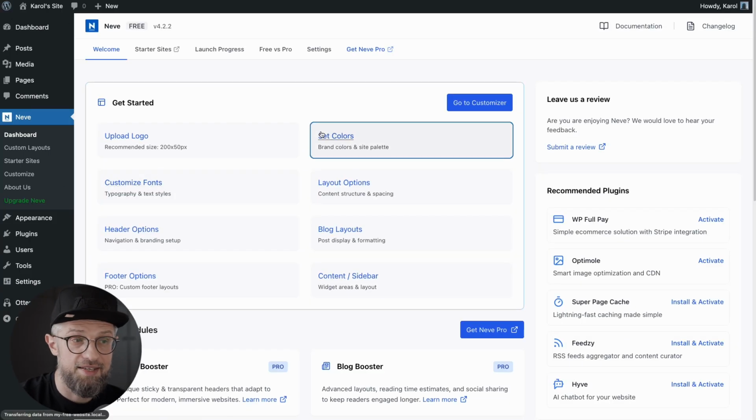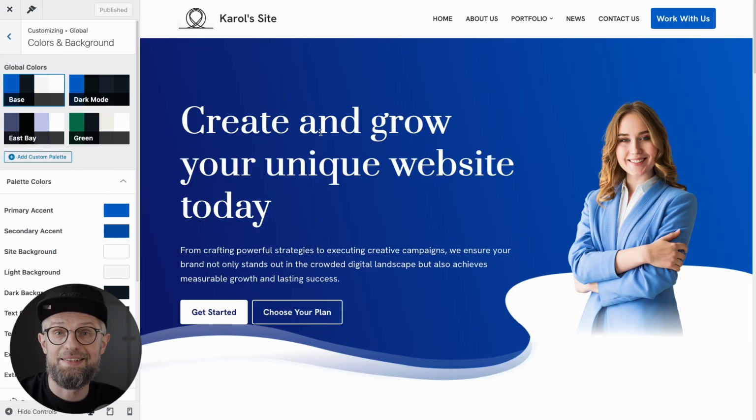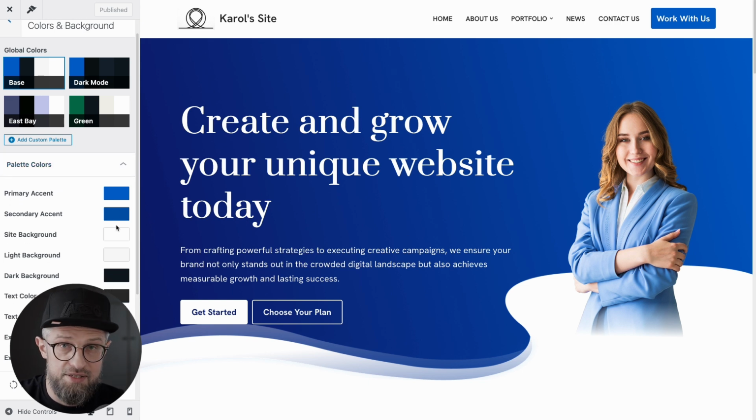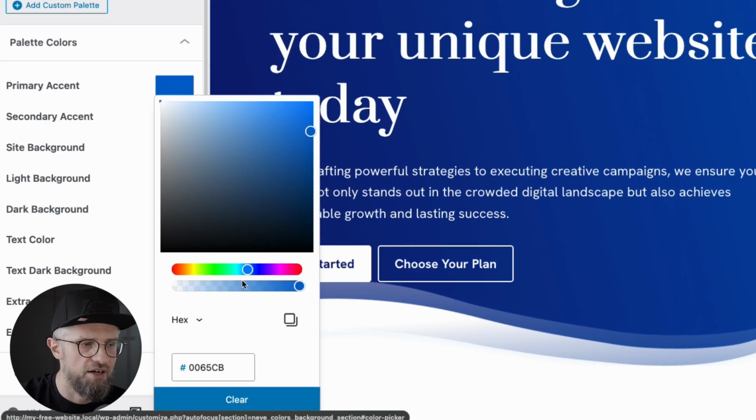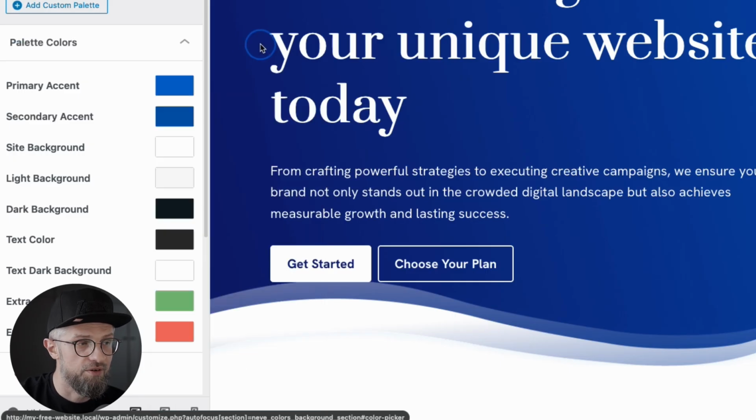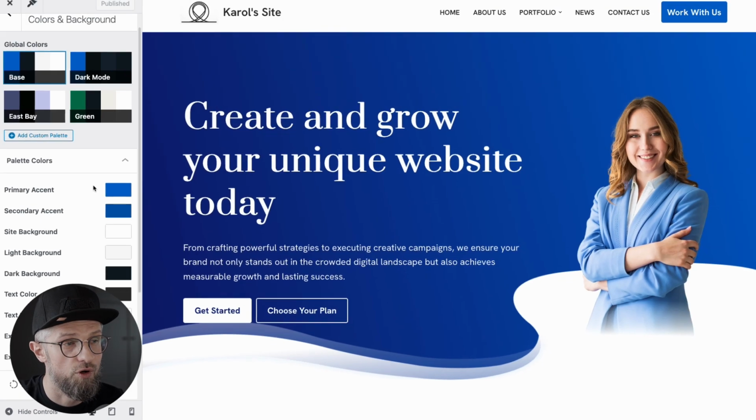What's next? Yeah, set colors. Seems like a good idea as well. So part of that we did when we imported this design, but we can do more. We can customize the specific individual colors of this design. So there are some nice color tools available here. You can pick whatever color you want from those boxes in here. So you can pick the primary accent, the secondary accent, and so on and so forth.